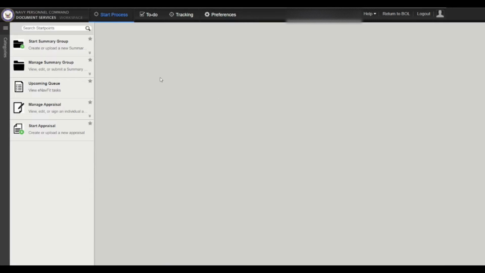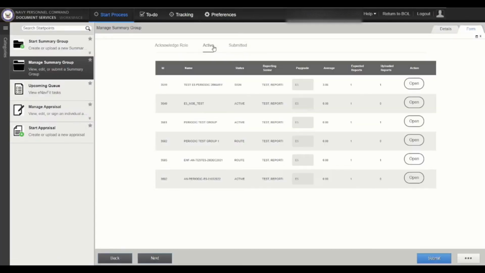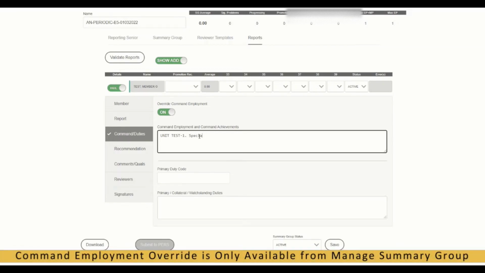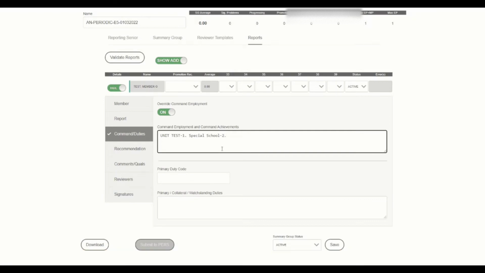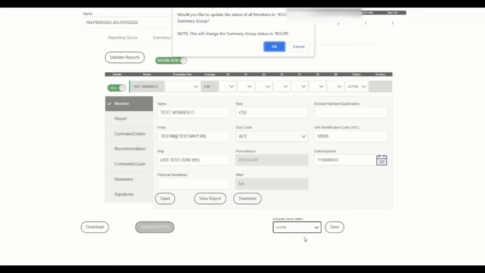As the reporting senior or trusted agent, proceed to the Manage Summary Group tab on the left side of the screen. Select the Active tab. Select Open on the desired summary group. The Override Command Employment toggle allows the reporting senior or trusted agent to apply individual notations to member reports. Proceed to the Summary Group Status drop-down menu at the bottom right. Select Route from the drop-down options. Select OK, acknowledging that you will be changing the Summary Group status to Route and activating the Reviewer Template distribution.